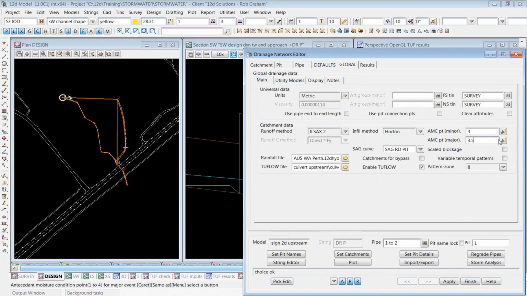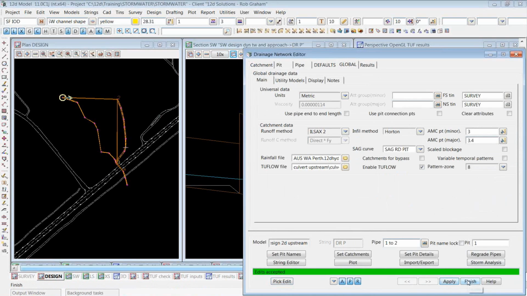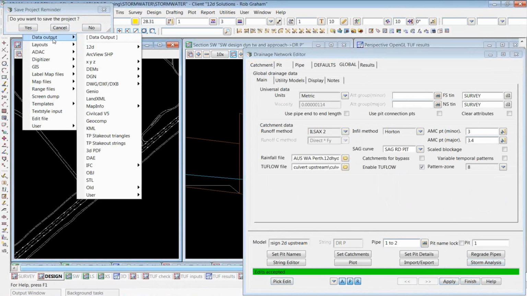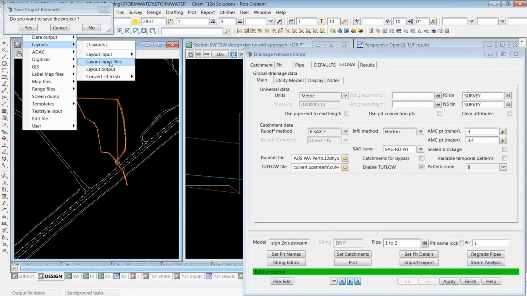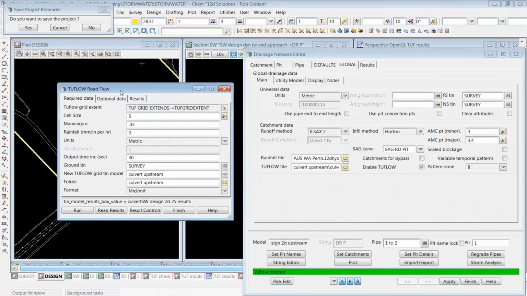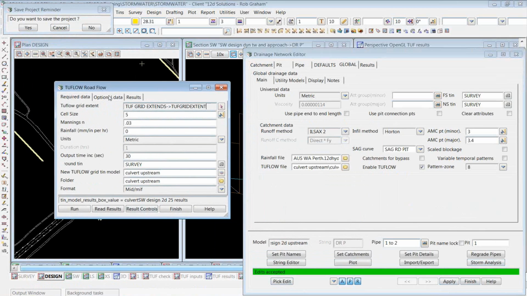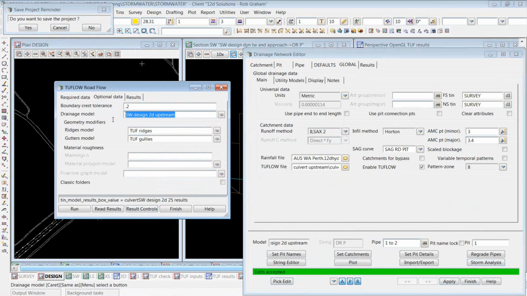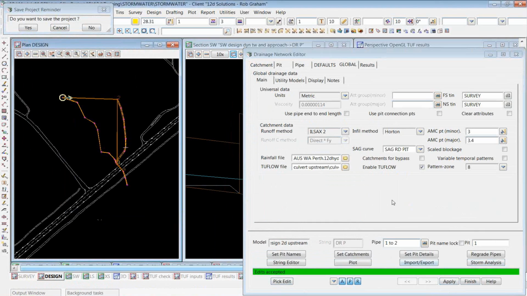Once again, I just want to make sure that we use the same antecedent moisture conditions, so we're using the same values. Apply that and finish it. Okay. So we're ready to go run this one. Now when we run the storm analysis, I'm going to set up another default for this. Okay. So this was our previous road flow. The only difference this time is I've got a different drainage model that's here to pick up the upstream hydrographs.